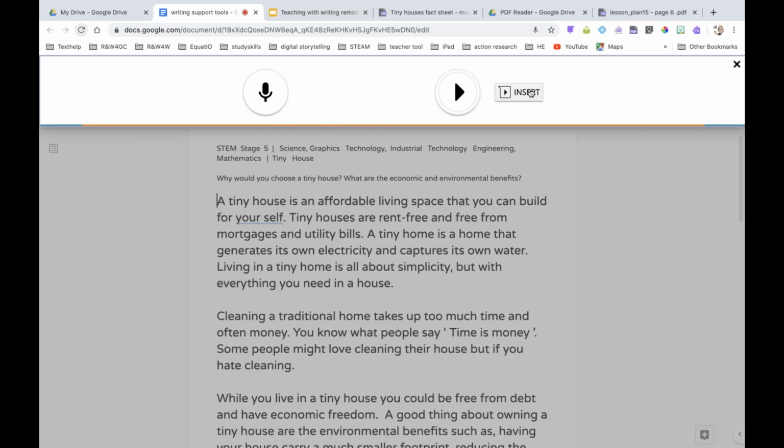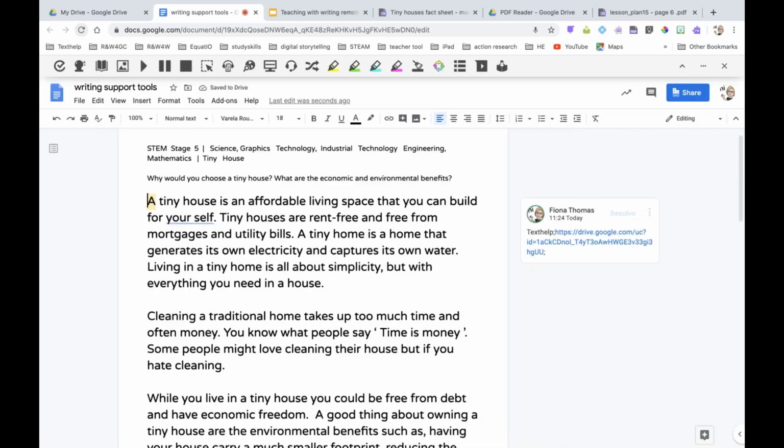I need to add a better definition of what a tiny house is. And it's going to insert it over on the right hand side. In a Word document, it will insert it as a comment online, and it will actually insert it into the document when you're using the desktop version of Word.